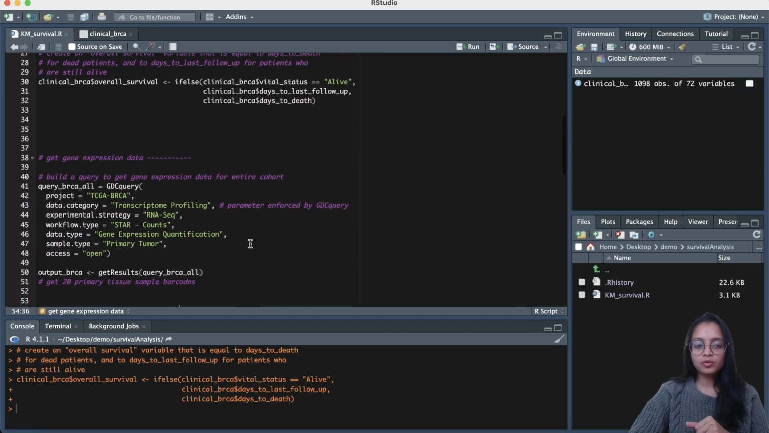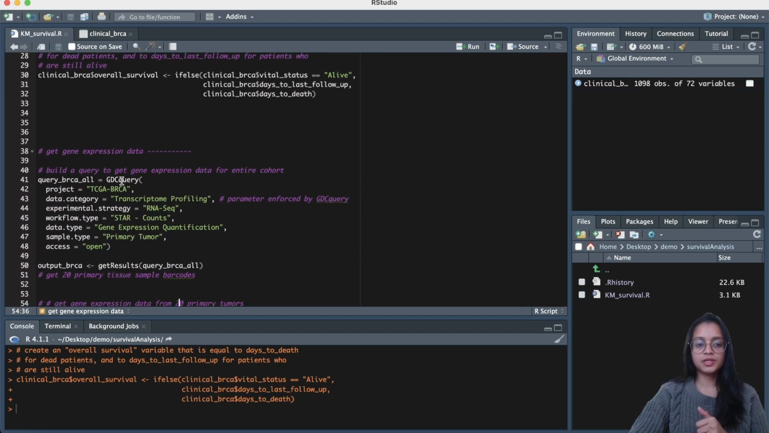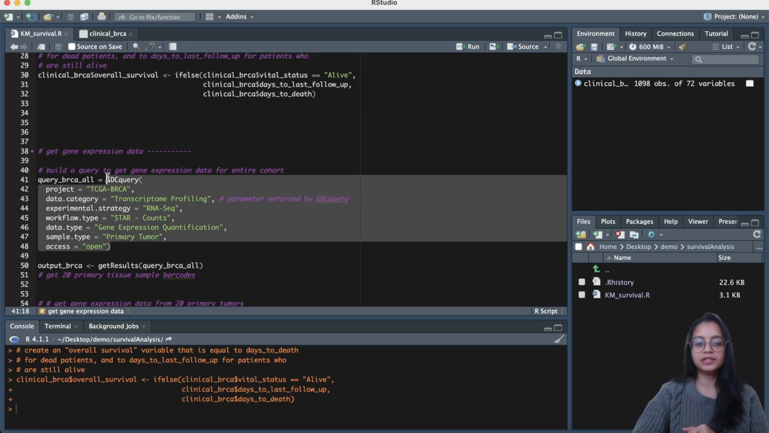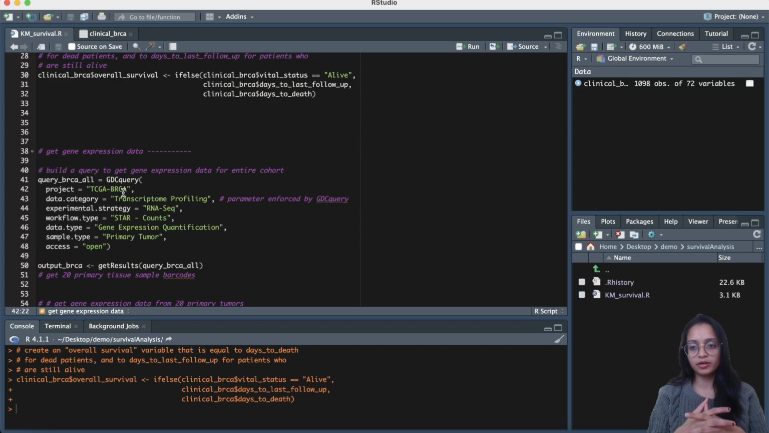So we will be downloading gene expression data using the GDCquery function from the TCGA biolinks package, and essentially we are building a query here to get the RNA-seq quantifications. This is something that I had previously explained in one of my previous videos where I was demonstrating TCGA Biolinks package and how to download data from GDC portal using that package. I will add the link to that video in the description section below.